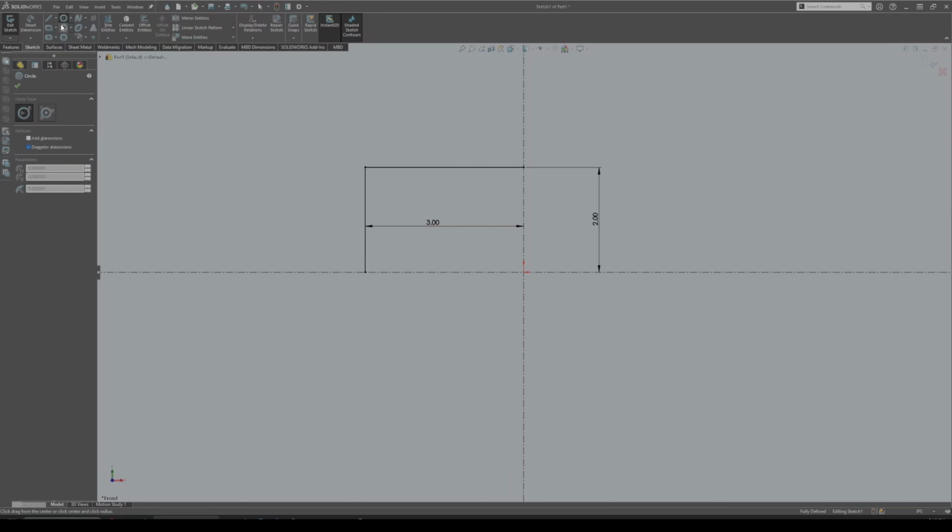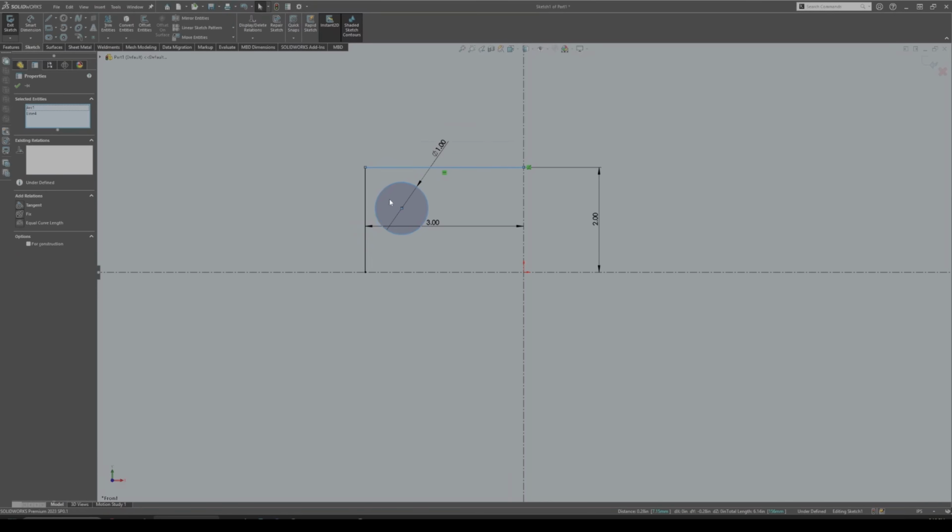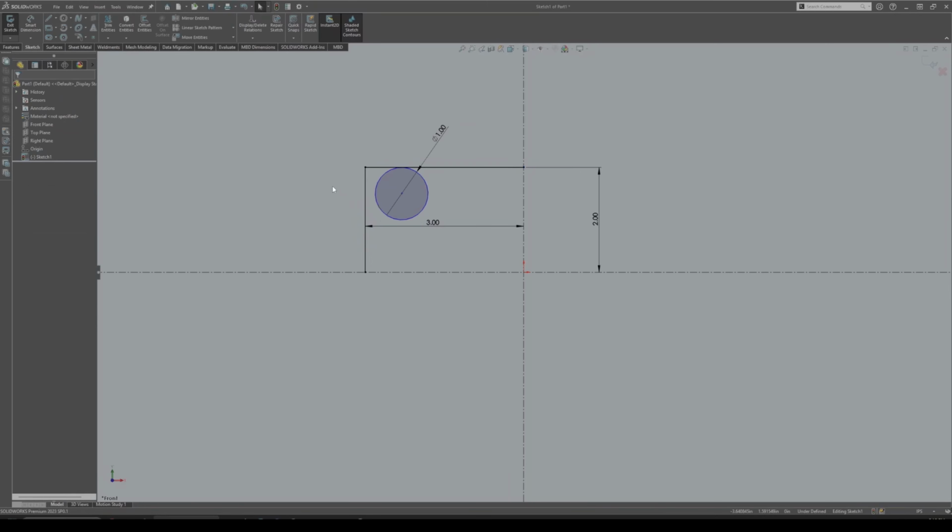So say we have a circle. Well, now the circle is here. Now if we look at our definitions, it is now underdefined. So let's go through, give this some dimension, say 1, and we'll make it tangent to that line.